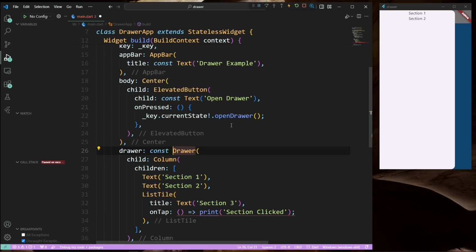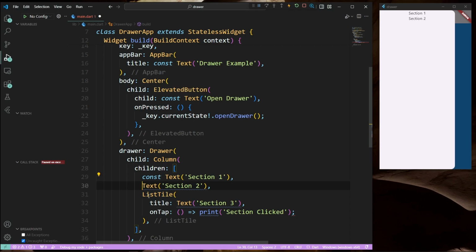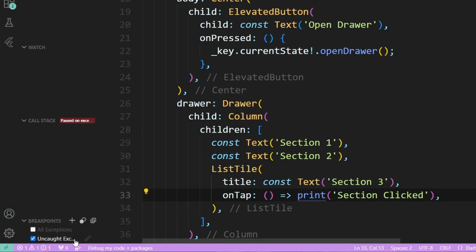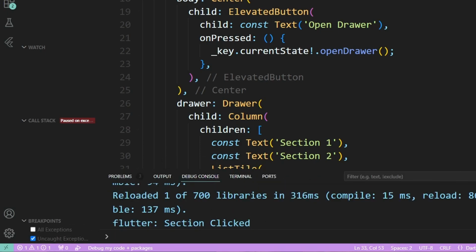Probably have to remove this const up here now, which means that we have to put it in all of these other places. Need to use a comma instead of a semicolon. So now you see that up there, and if we click it, it should show up right there, section clicked.